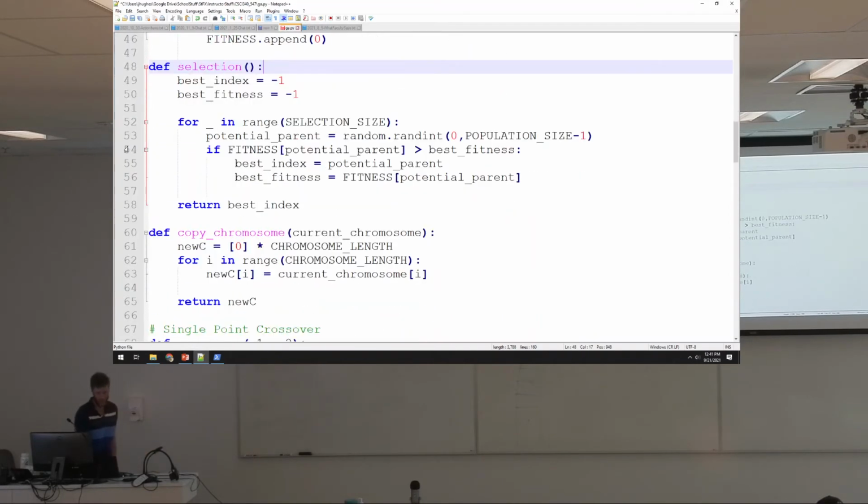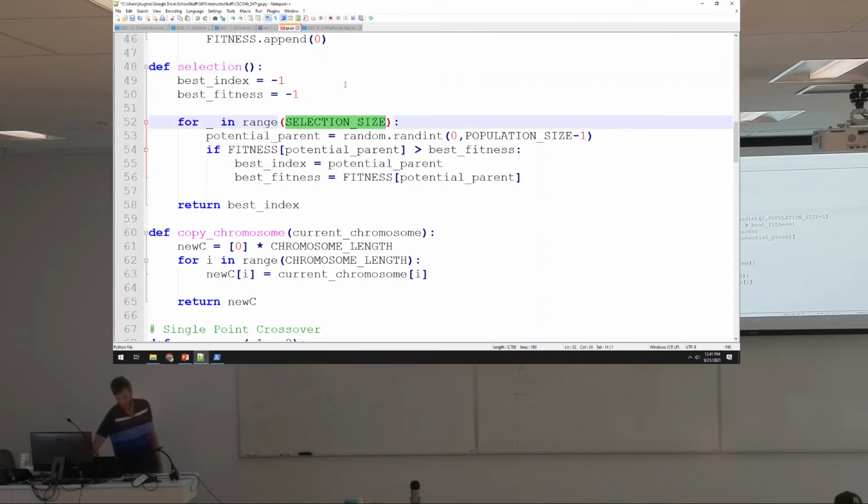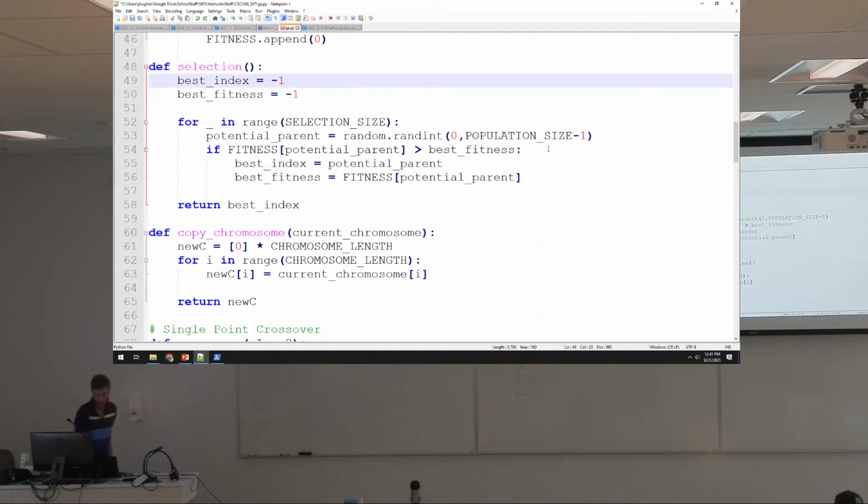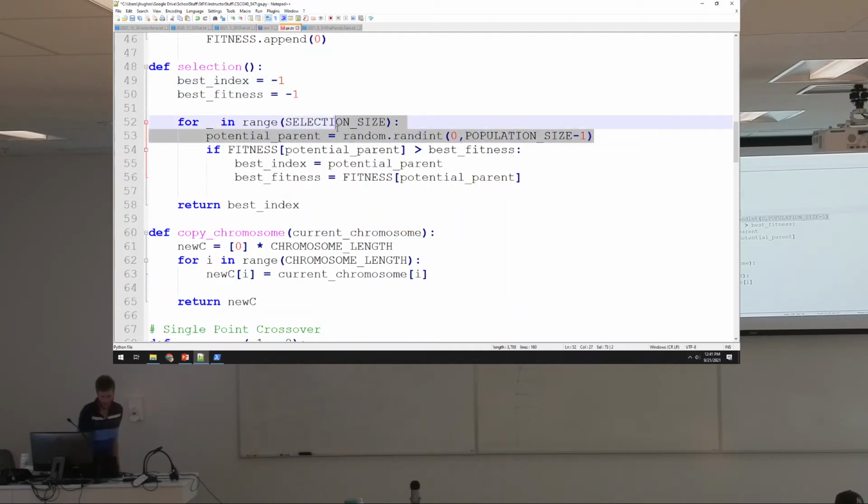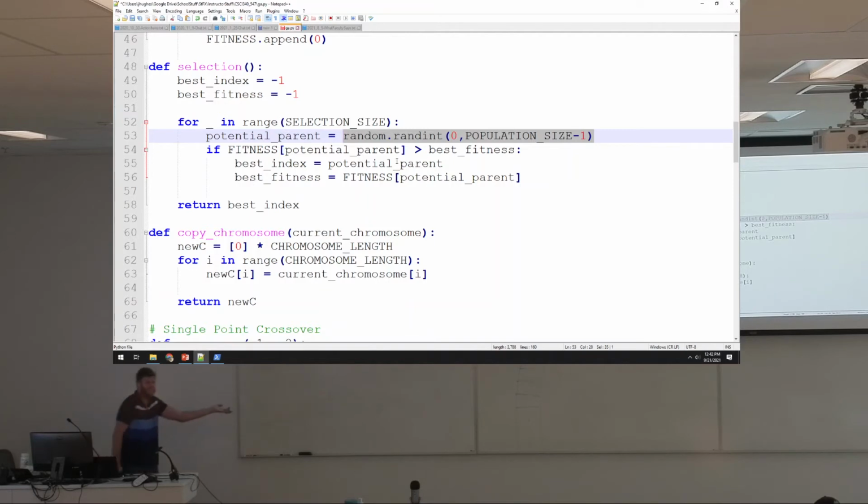Selection, for each, for selection size, randomly select a chromosome. Check if its fitness is better than the best fitness I've seen so far in this little pool. And then if it is better, I hold on to it. I remember that because that's the new parent, potentially. And if it's not better, I ignore it. And then I do that, I guess here, because I set it to 5, I'll look at 5 and be like, okay, so you were the best I've seen.